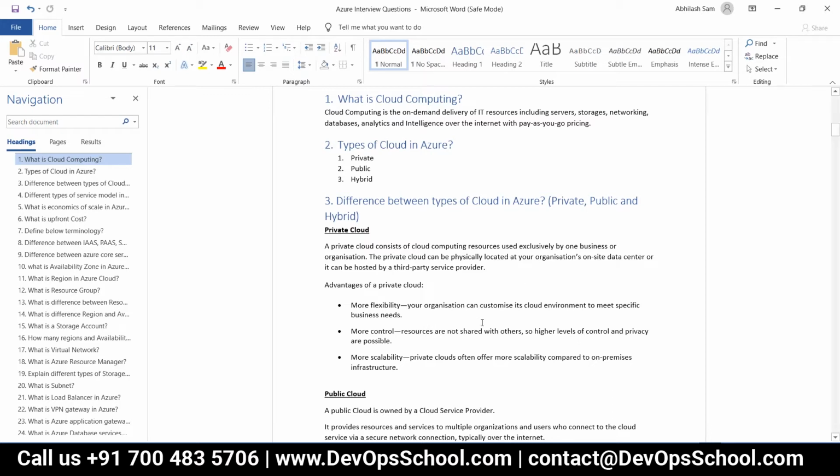Resources and instance. Okay. Click on type of cloud, public, private.